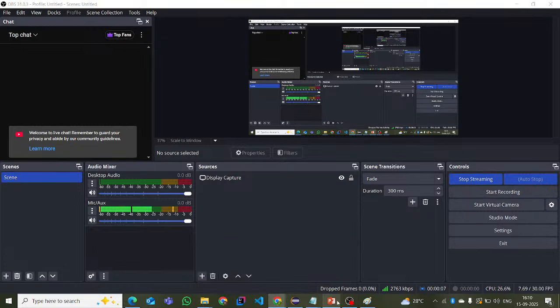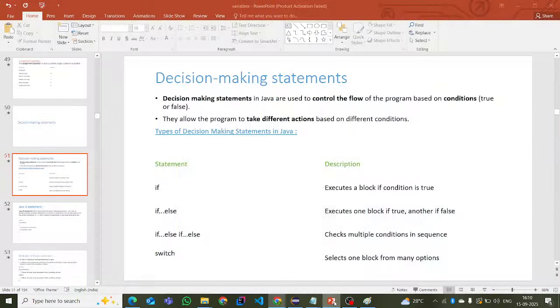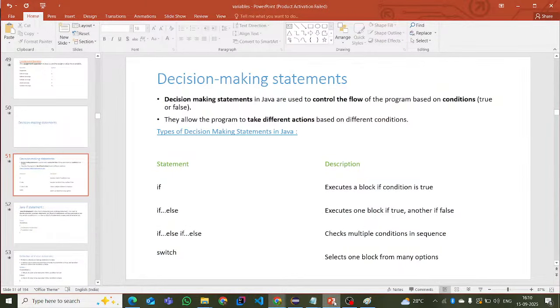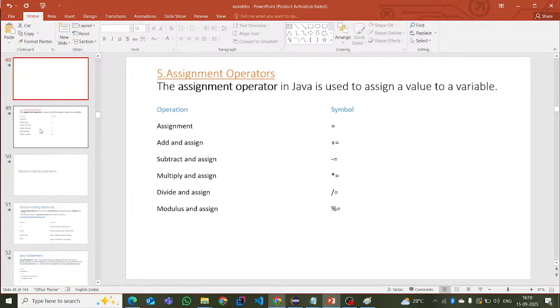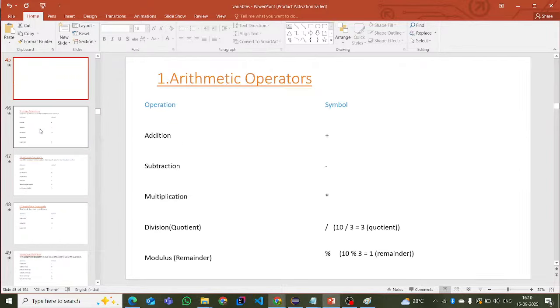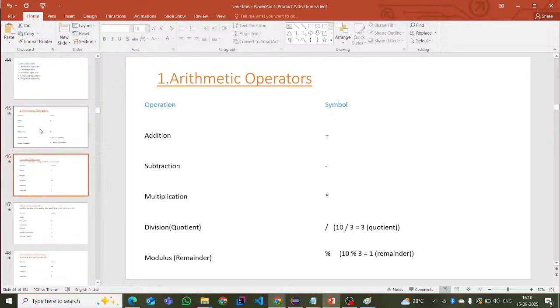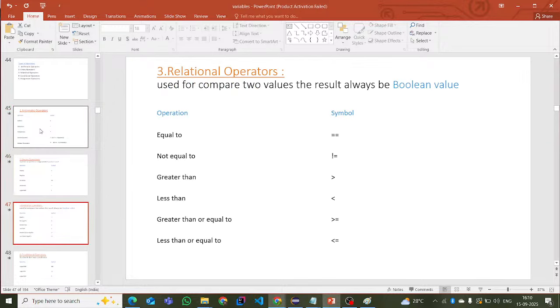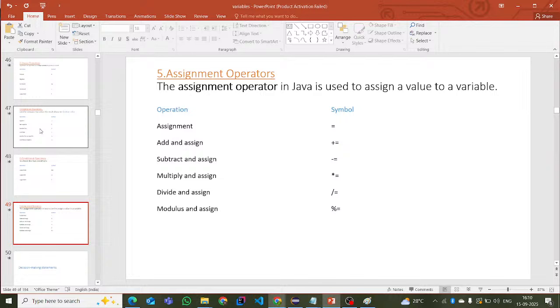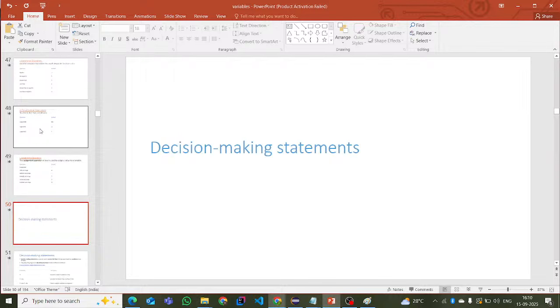Hi all. So last day we discussed method, data types and operators. Just a small introduction about operators, and after that arithmetic operators, unary operators, relational operators, conditional operators and assignment operators were discussed. So today our topic is decision making statements in Java.